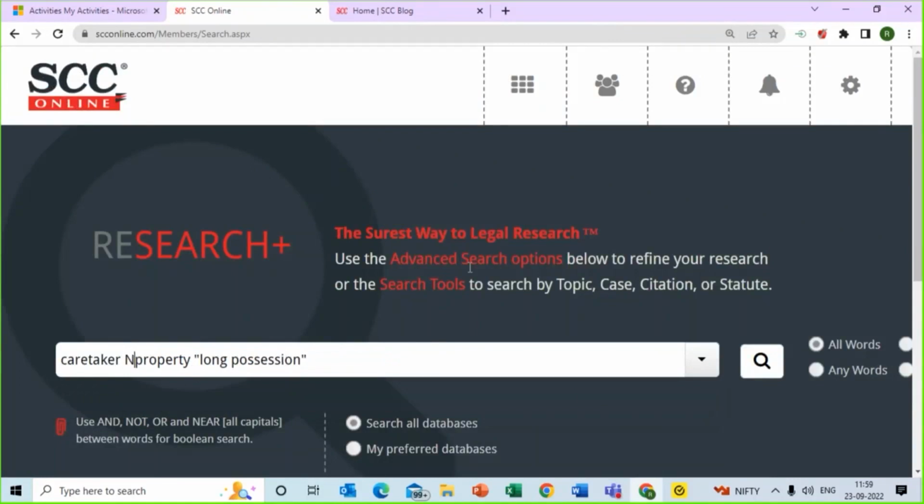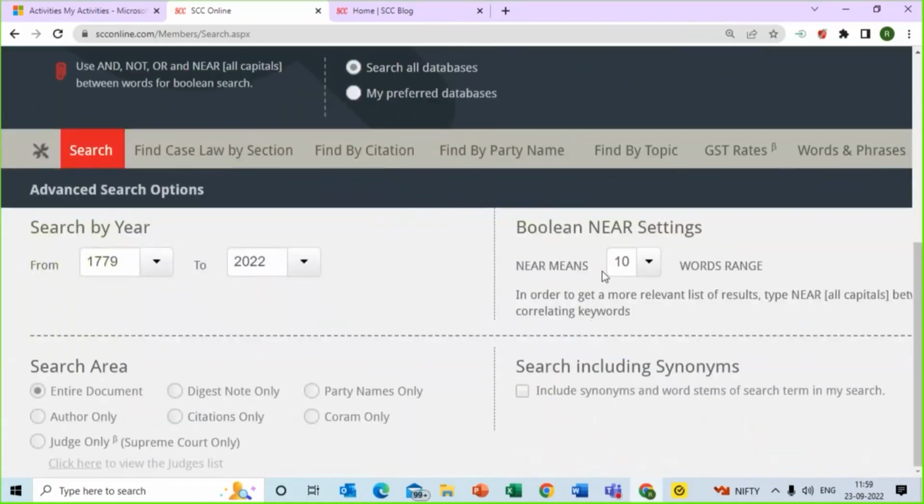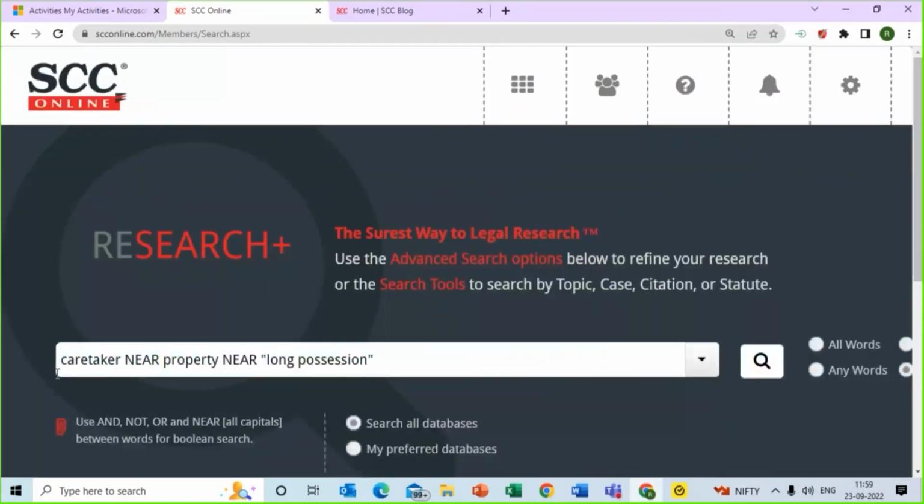For all these three keywords, I'll use one operator. The Boolean operator is called NEAR, in capital letters. What this NEAR will do, if I scroll down to the bottom, it says NEAR means a 10 word range, which I can increase to a maximum of 20 or reduce to less than 10 as well. It means these keywords will be searched within 10 words, so within a sentence, I can say. Now let's start a search and see the results.